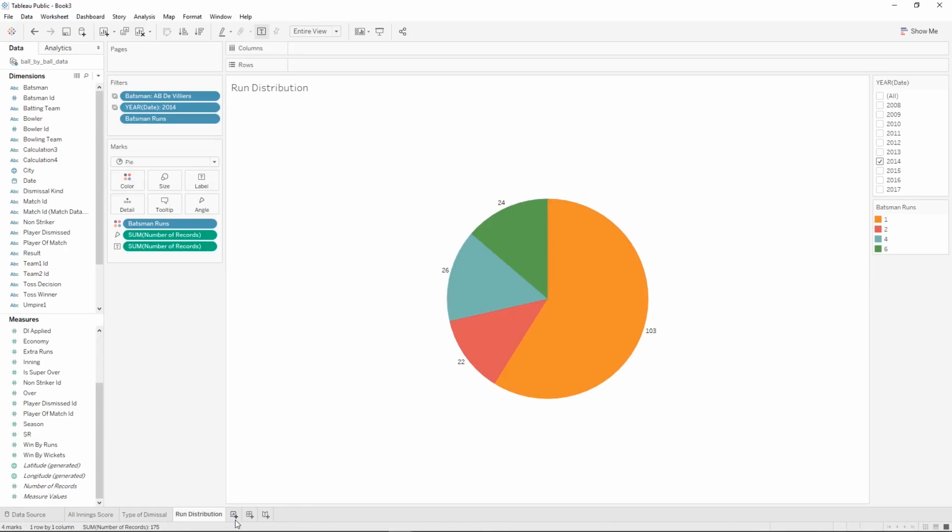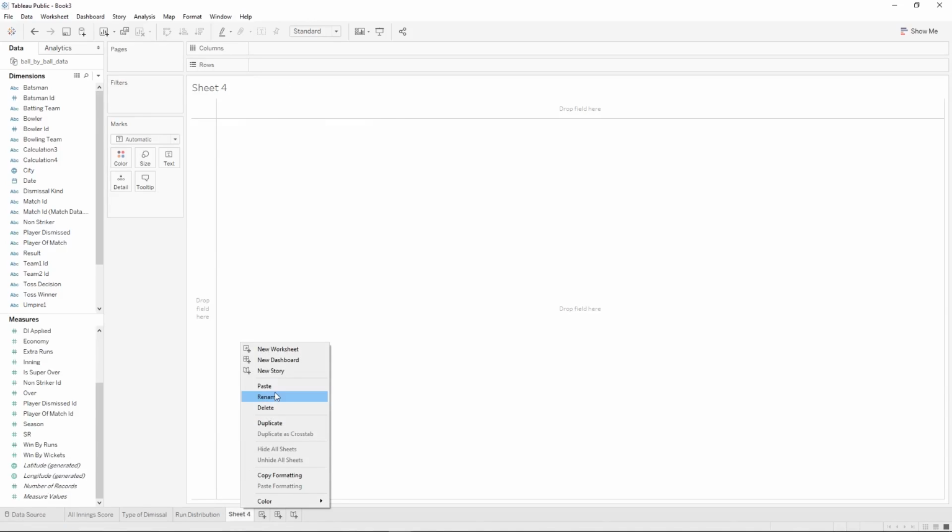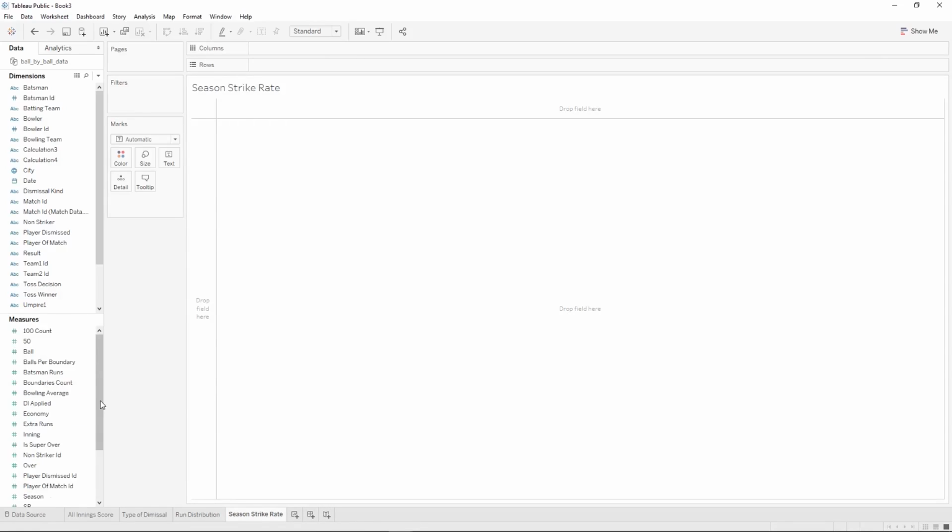Our next visualization has to do with the batsman's strike rate. So we'll make our new sheet, season strike rate. And we'll need to make a calculated field to be able to determine the strike rate for a batsman. So we'll come here to this arrow, click on it, and click Create Calculated Field. We'll call it strike rate. And we're going to find out how many runs a batsman gets basically for every 100 balls bowled.